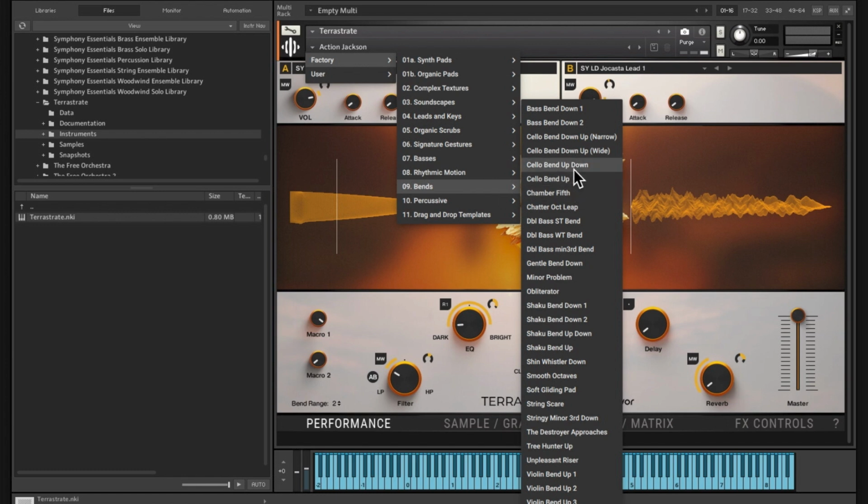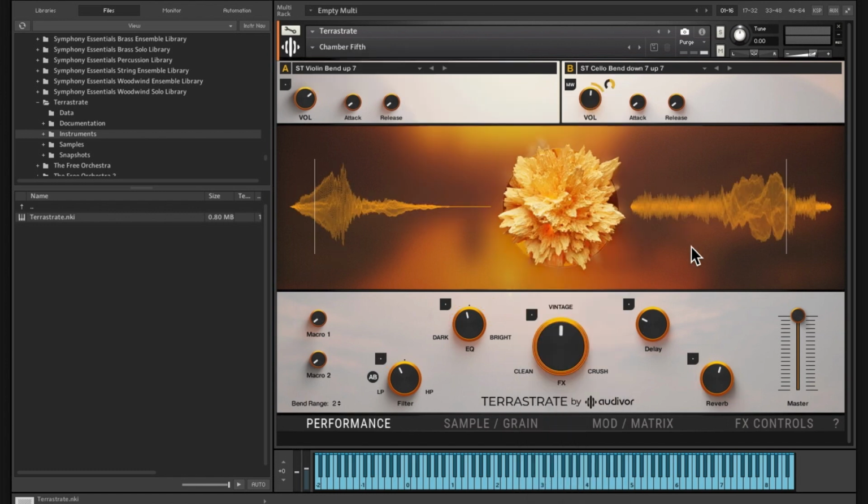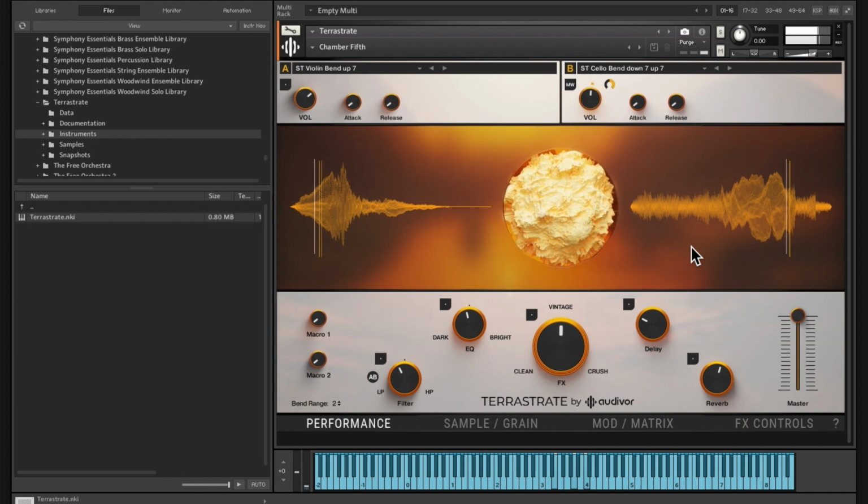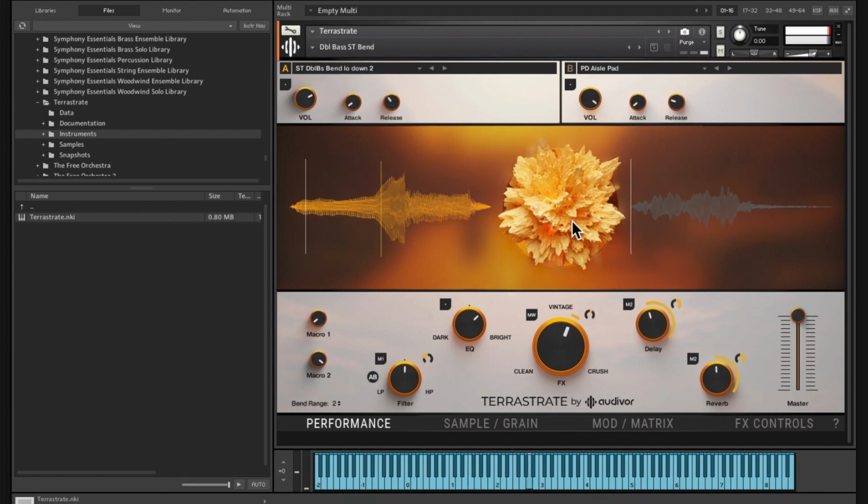Bends, right, I don't even think I've tried any of these yet. Right, it's what, a chamber fifth. Well, I don't know what, right, we'll see what that's like. So this is violin bend up 7 and cello bend down 7, up 7. Right, these are a bit weird, aren't they? Right, so I'm assuming you've got to use the pitch bend. Yeah, I kind of forgot to use the pitch bend.